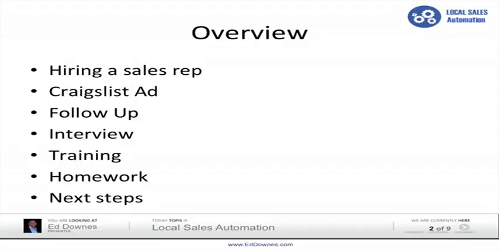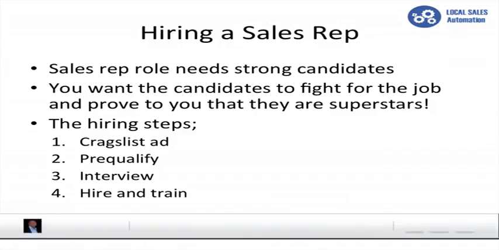So let's get started. Hiring a sales rep. A sales rep role, they need to be strong candidates, right? When you're going through this process, it's going to be uncomfortable for some of you that are a little more compassionate, because you're going to get a little mean with these folks. You really want to filter out the ones that are going to be good sales reps versus the ones that are going to be bad sales reps. You're literally going to make them fight for the job.